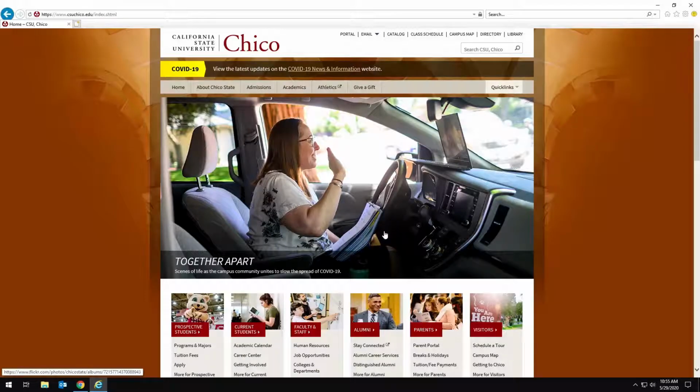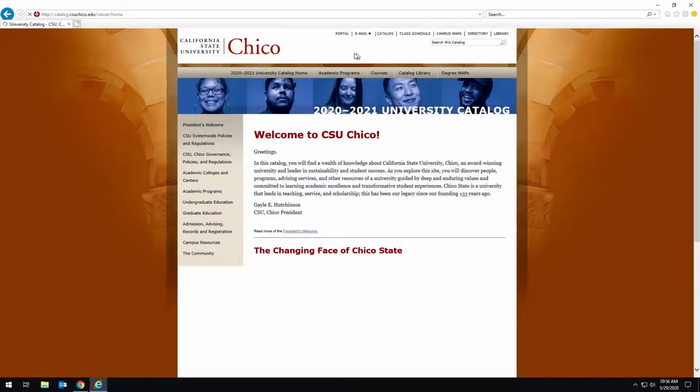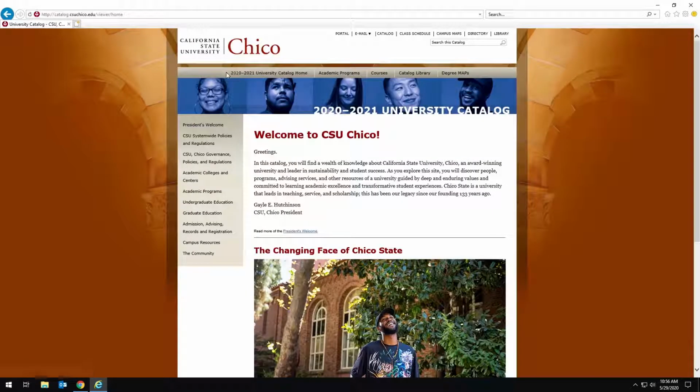Here on the top of the homepage, you're going to want to click on the catalog tab. And once you click on that, you will see that this is the 2020-2021 University Catalog. First, I'm going to go into academic programs.